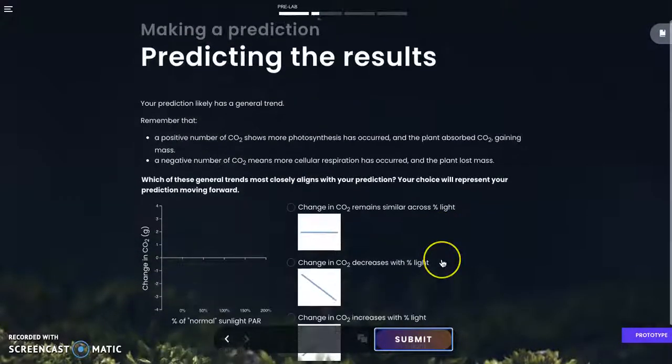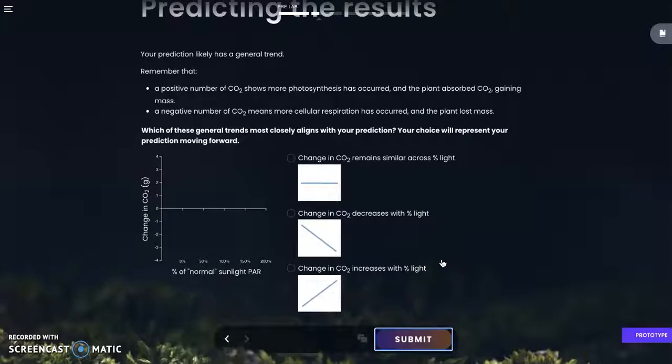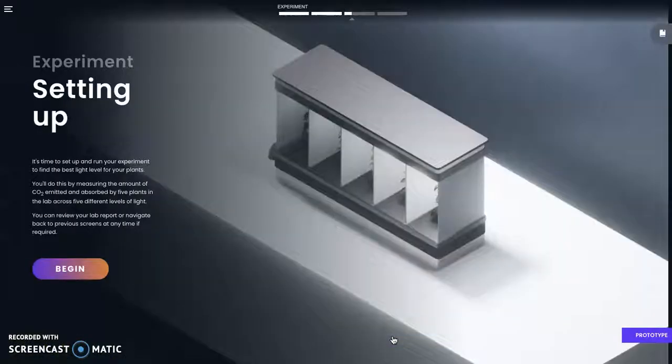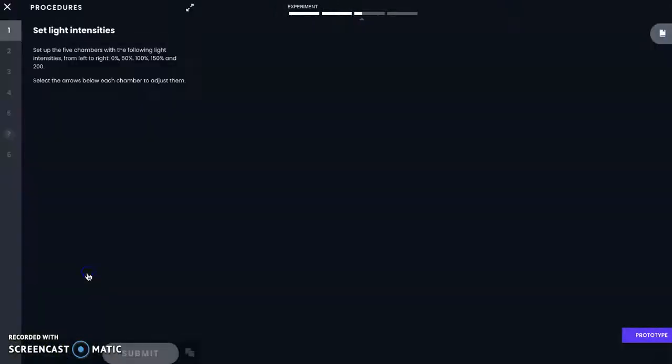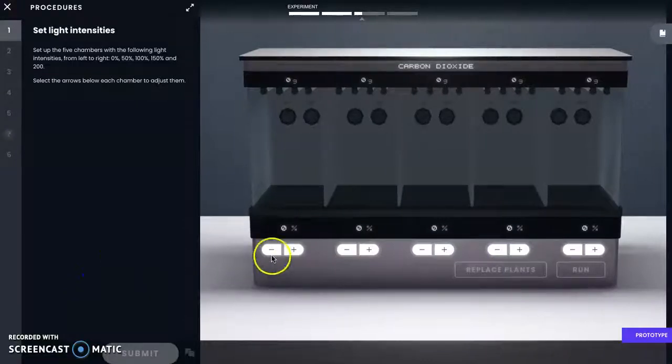Then they're asked to make a prediction about what the graph is going to show. Do they think that across different levels of light, carbon dioxide is going to remain the same, decrease, or increase? Again, these have no right or wrong answer. It's just the student's own prediction. Then they launch into the experiment.